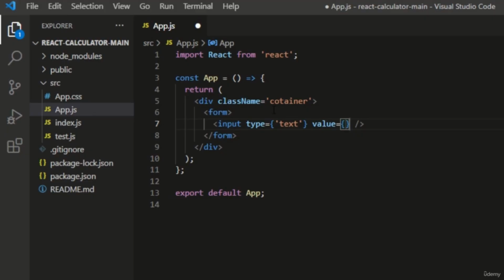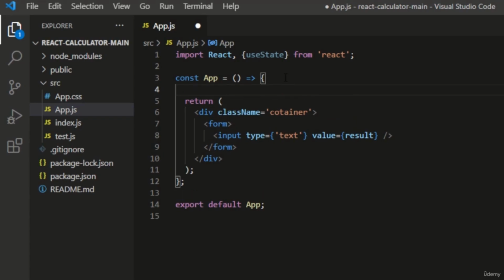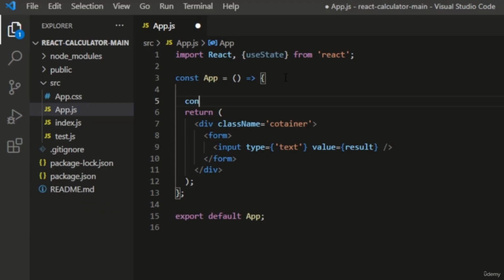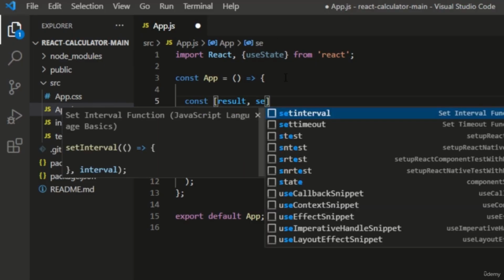And this result will be a useState hook. So let me consider a hook. I will import the useState hook over here. After importing the useState hook, we have to create two constants, the hook to manage the state. I will create the constants result and setResult, as we have used the result value over here. So I will use result, and to change the value of result I will use setResult.